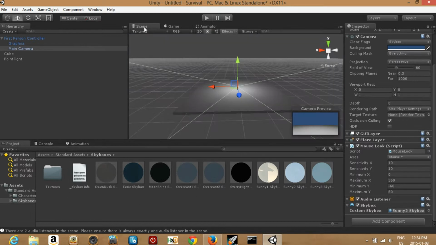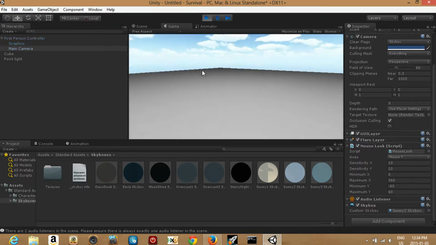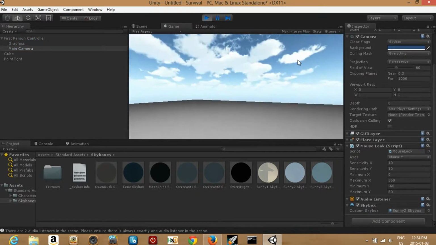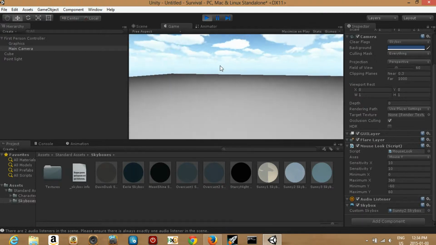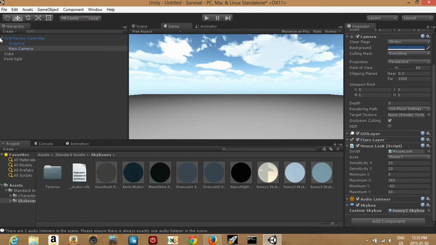But one thing I want to point out, it does not appear in your scene view, only in your game view. So if we hit the play button, we kind of have a nice little sky, and we can kind of follow around where we're going now. So that's good. So we've made a little bit of progress.